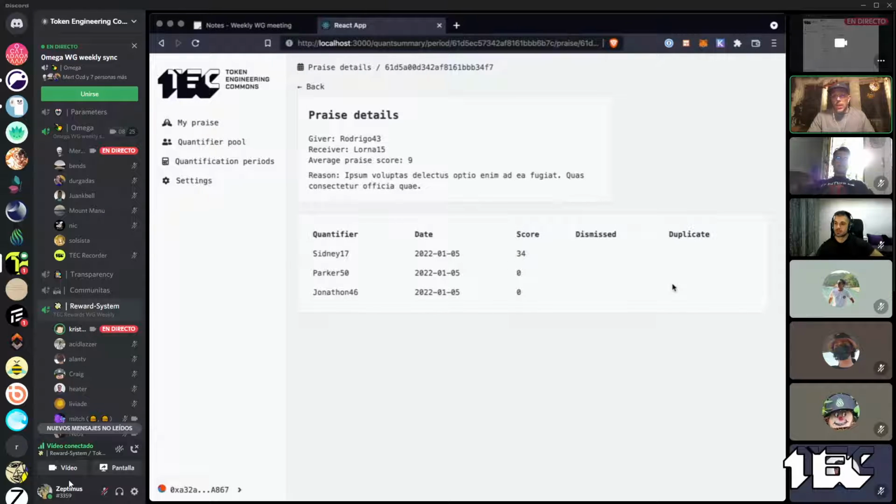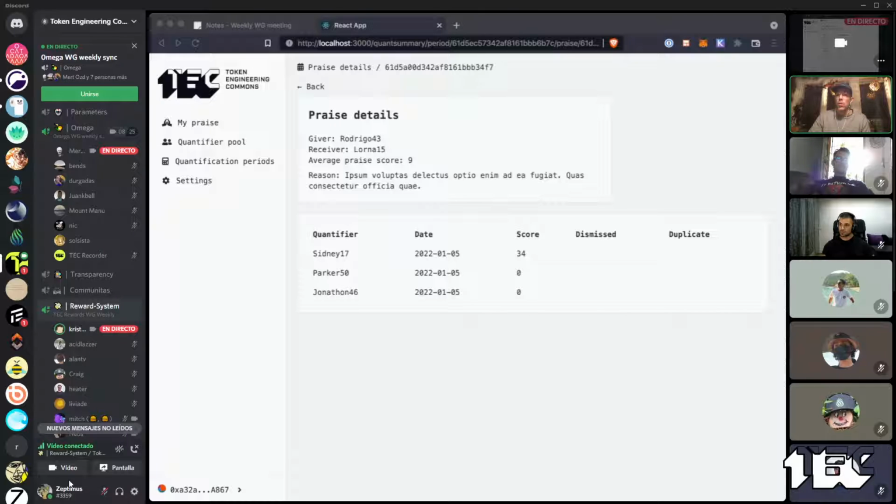So also answering again Tam's question, here you can see the details of the 3 quantifiers assigned to quantify this praise. And in this scenario, the average score is 34 plus 0 plus 0 divided by 3, which is 9, roughly. And that is basically it. That is the whole system.